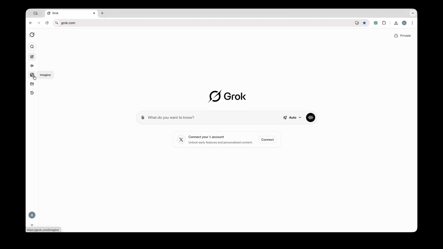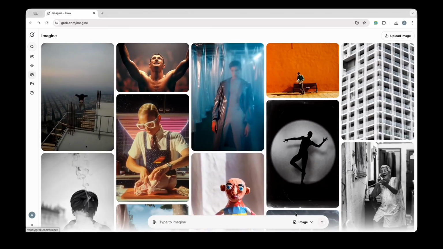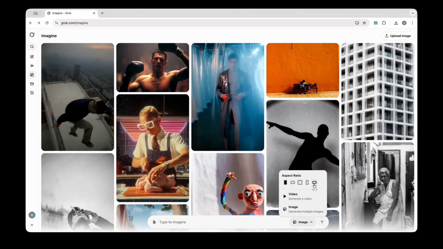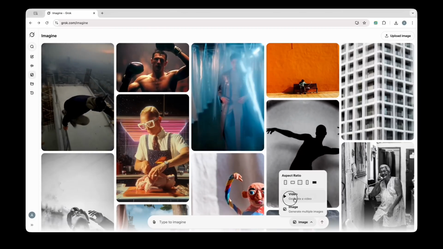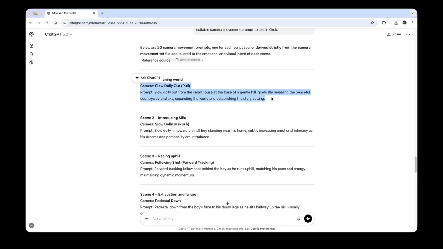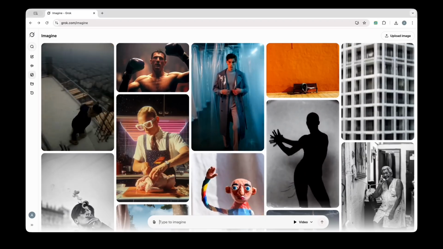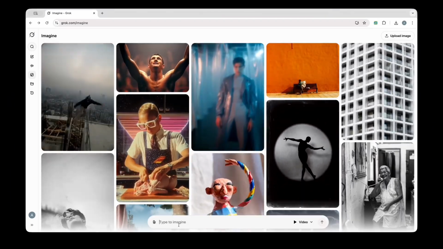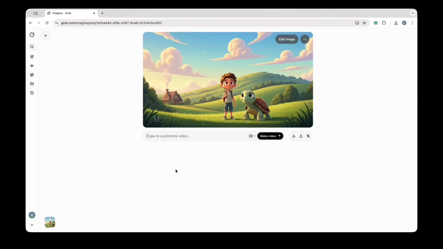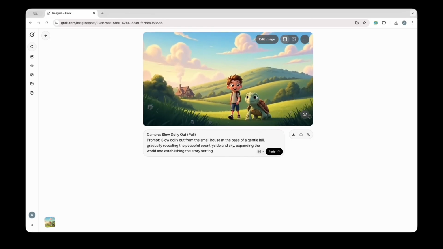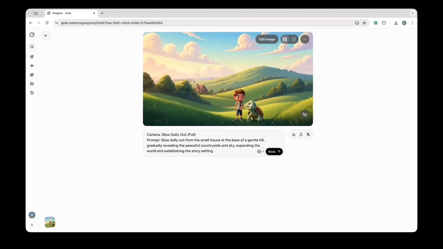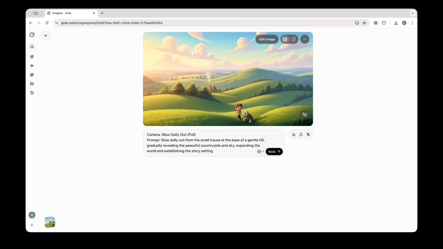Next, I'll go to the Imagine section. Here, I need to check that the aspect ratio is set to 16:9. Also, I must make sure the Generate Video option is selected instead of Image. Now, I'll go back to ChatGPT to copy the first prompt. In Grok, I'll drag and drop my first photo. Then, I'll paste the prompt and click Generate to create the video. The result is truly amazing.